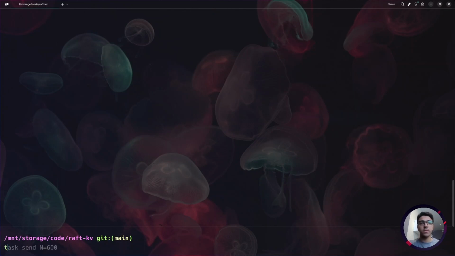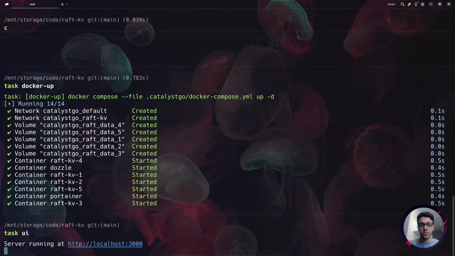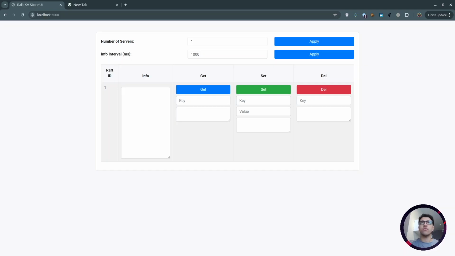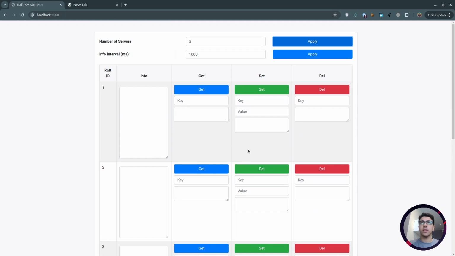I go to my terminal and I do task docker up to run my cluster, and I do task UI to run the UI with which we're going to be interacting with the cluster. So I go to my browser. In this demo we're going to be having 5 nodes. So I'm going to set this to 5, so we have 5 rows to interact with every single node.